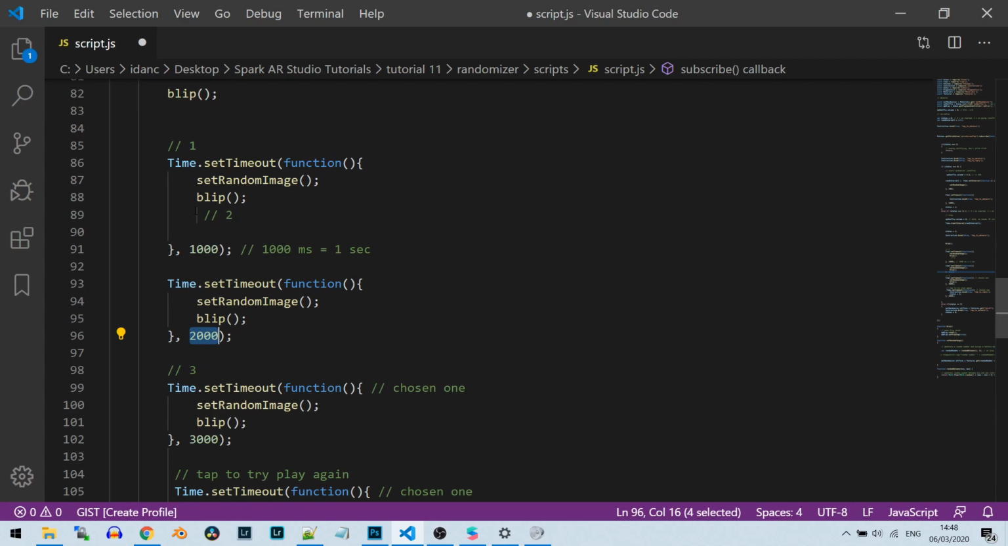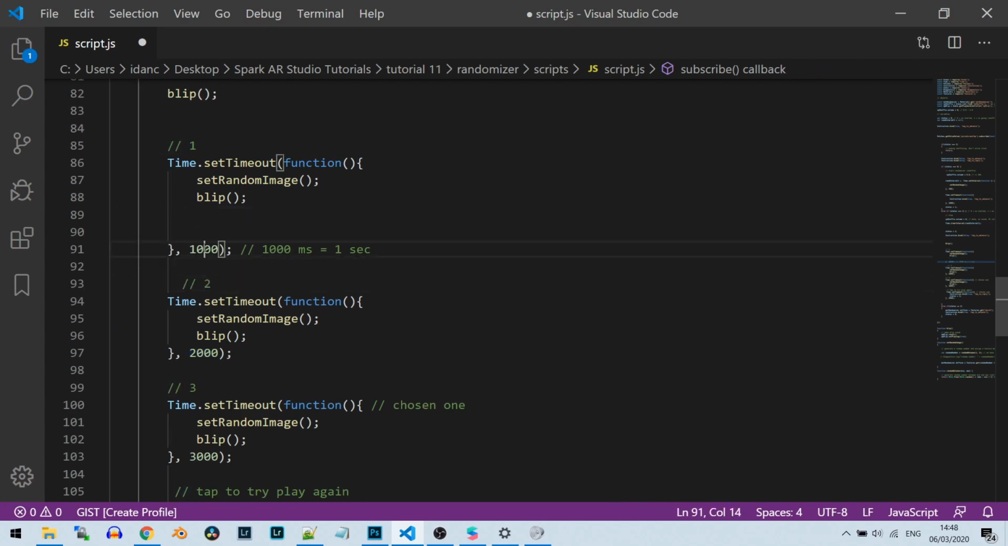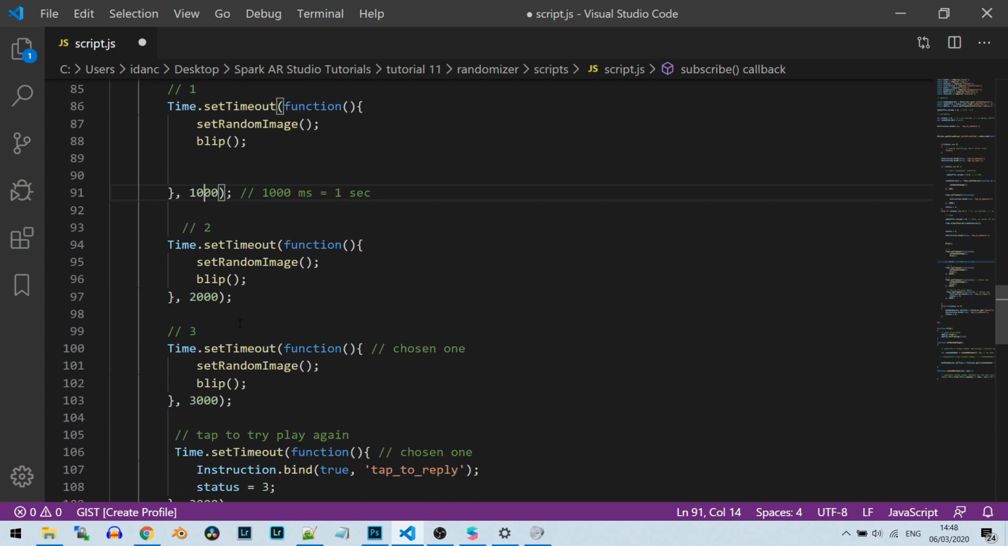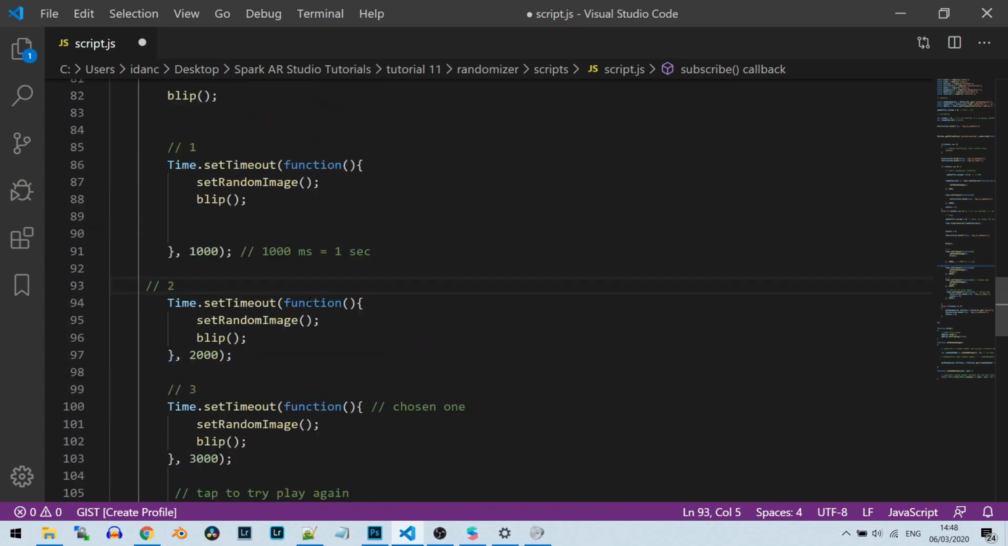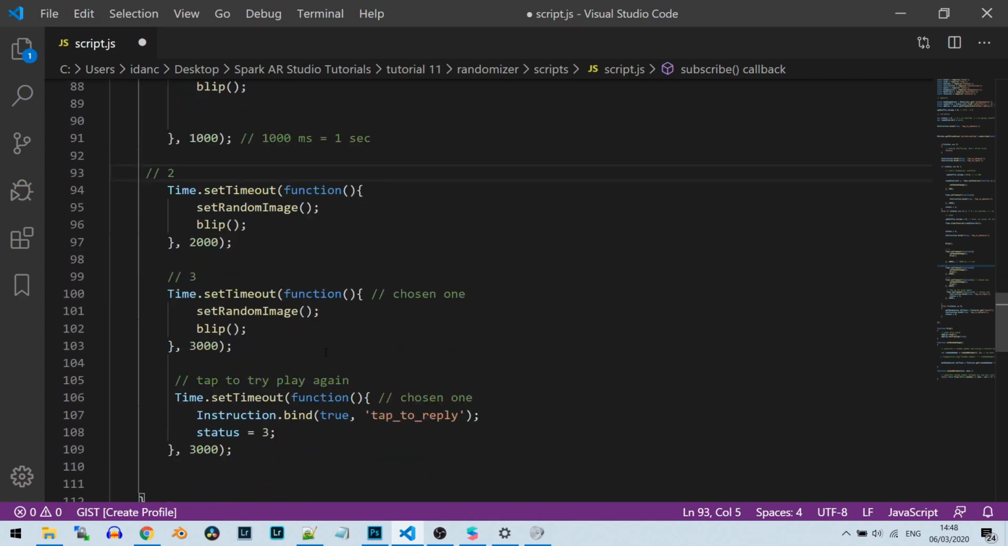So the first one will execute after 1 second, an image will change. The second will execute after 2 seconds. I'm gonna show it to you in a moment visually. And the third one will be executed after 3 seconds. All right, so let's see how it goes.